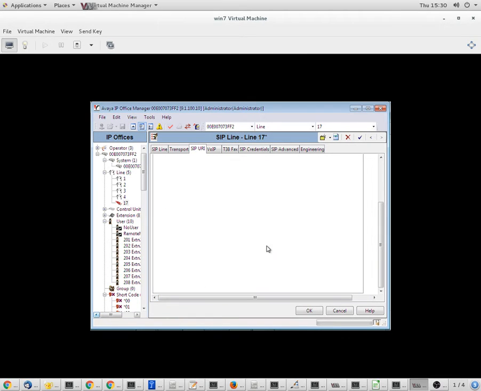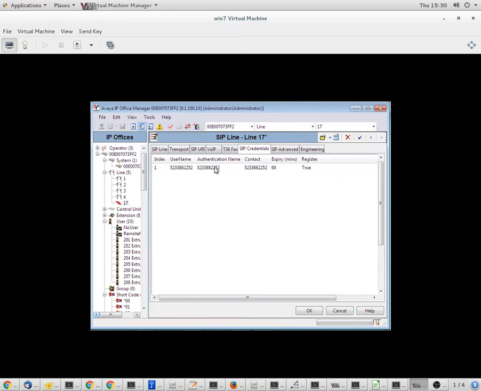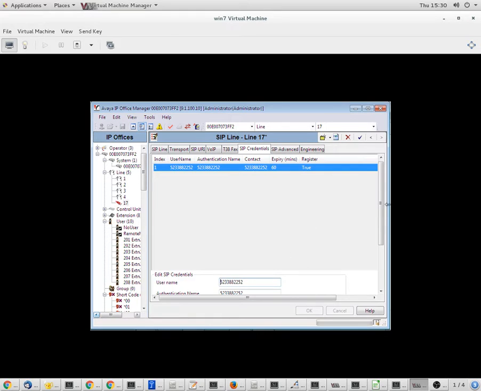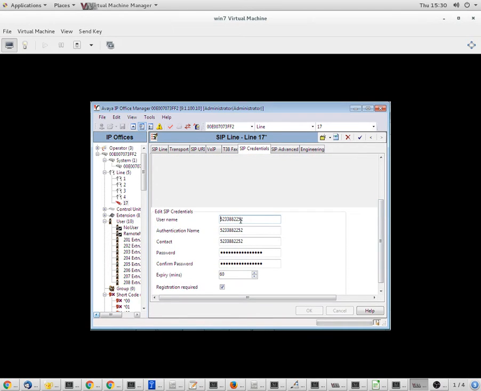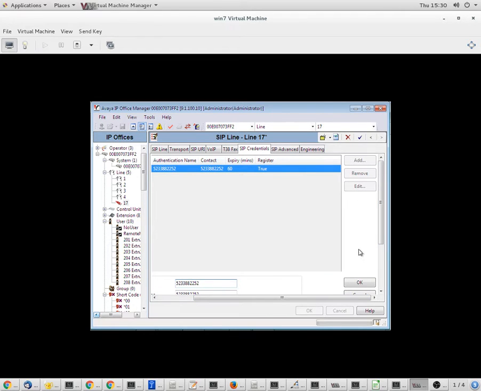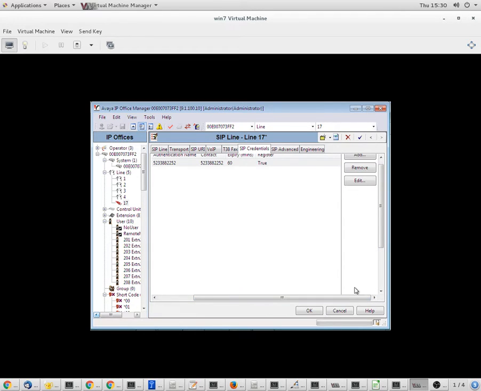In your SIP URI tab, you won't have any entry to start with, and you can't really make any yet. You've got to go to SIP credentials first, and you would go in here. You can see I've already entered my credentials, but you could add credentials. I put in my trunk number as the username, authentication name, and contact. And then I have a password on that trunk, and I put that in, and I tell it to expire every 60 minutes and that registration is required. And once you have that set, you can hit cancel on that.